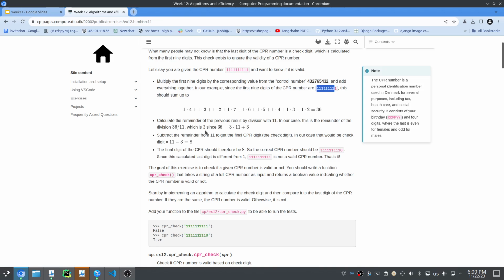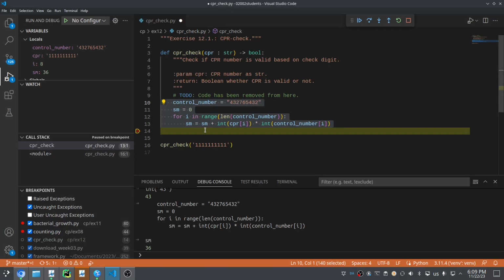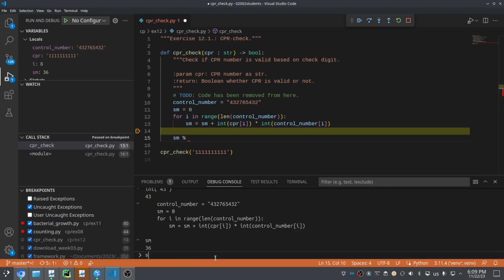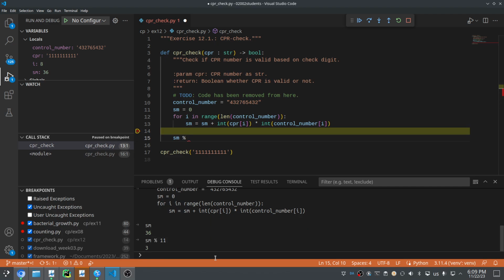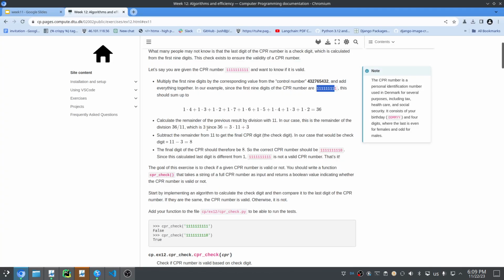Calculate the remainder of the previous result by the division with 11. So in this case, we just need to remember how we perform division by 11. We do that using the modulus operator, so we can compute SM modulo 11, the remainder by division of 11 is 3. So that's how we compute division by 11. So I guess I'll store that in a new variable.